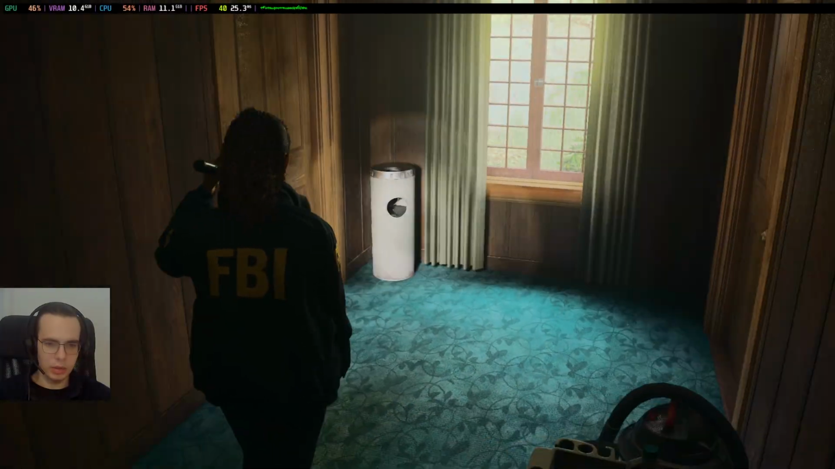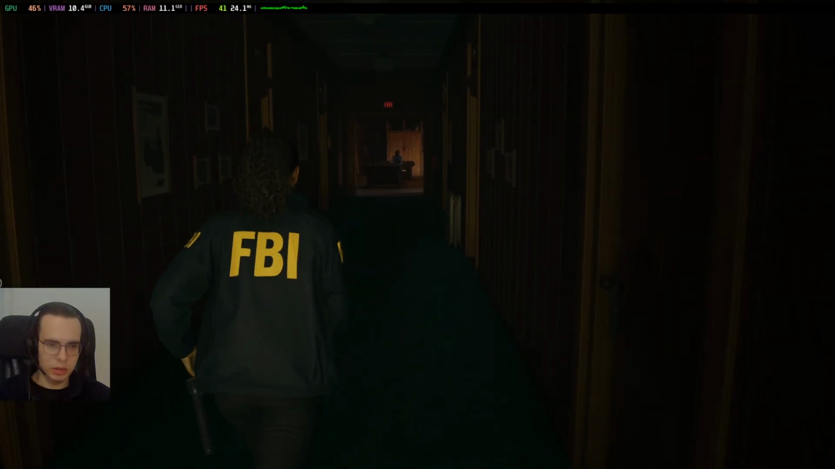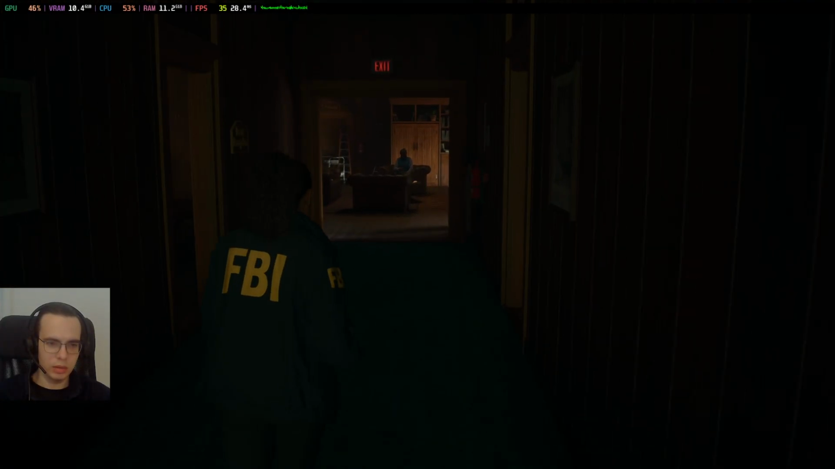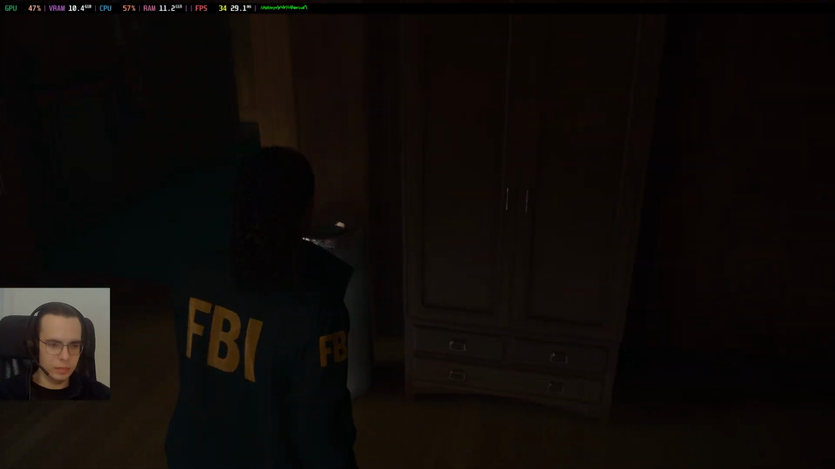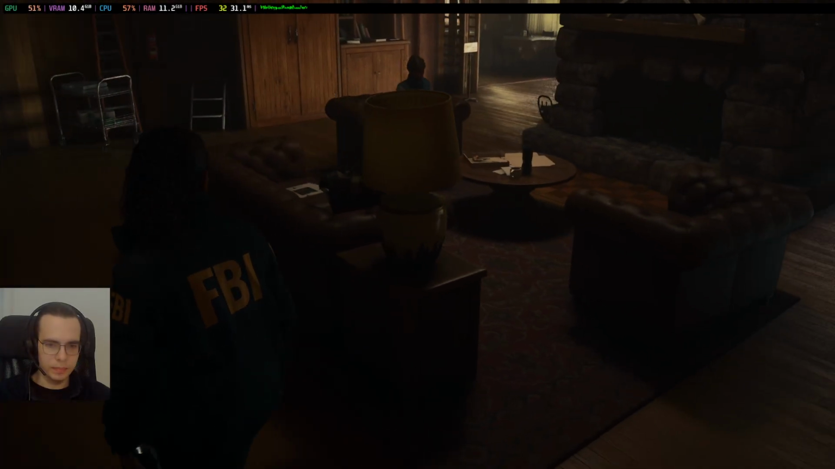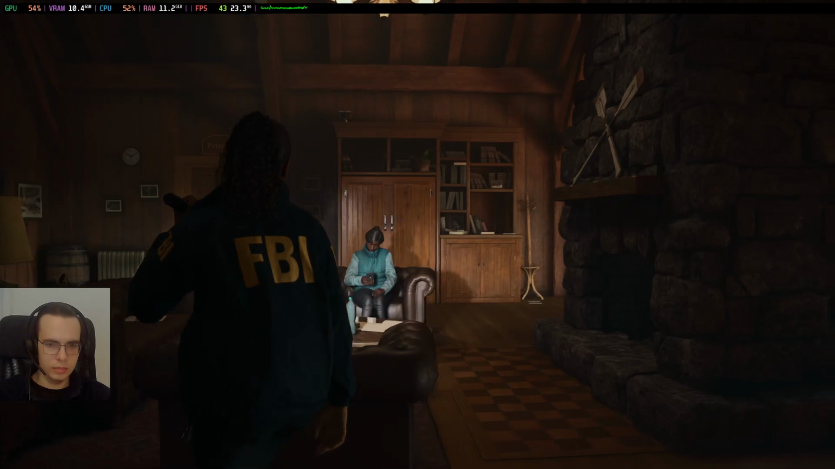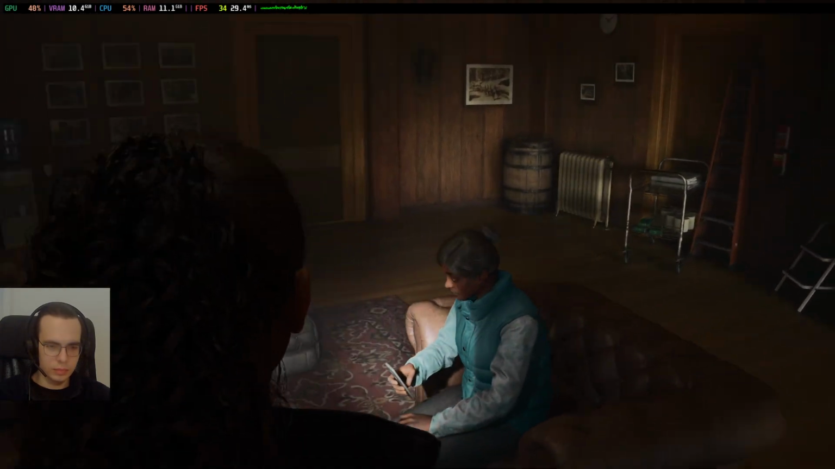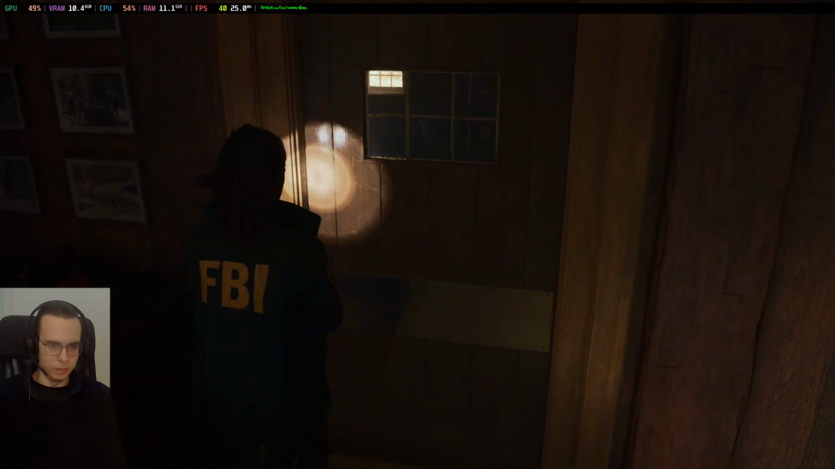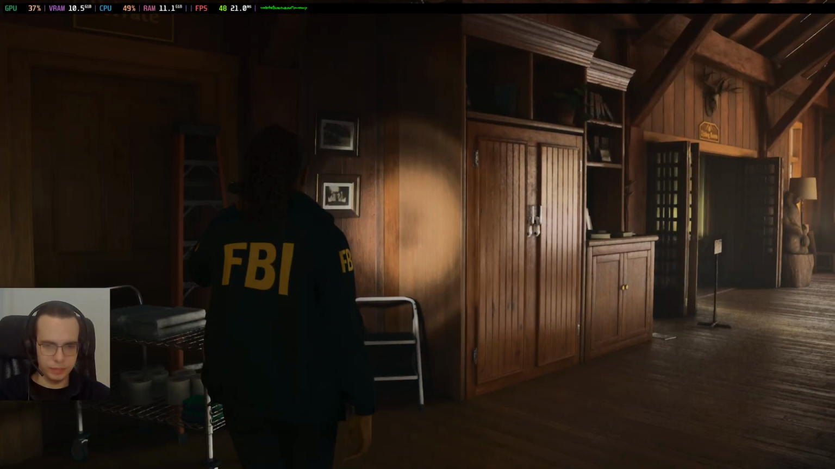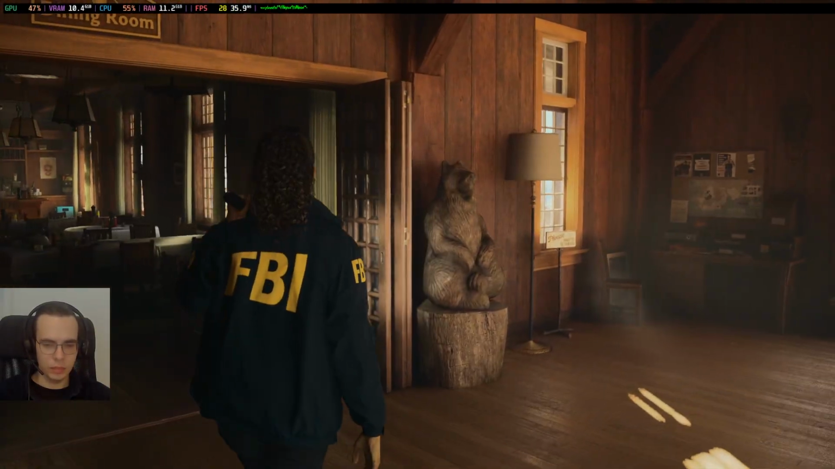Okay, finally one door that is locked. It won't open. Yeah, I know, it actually makes so much sense. I was so surprised that I can enter the rooms. Nope. I can't get through this. Okay. Kitchen. Dining room.